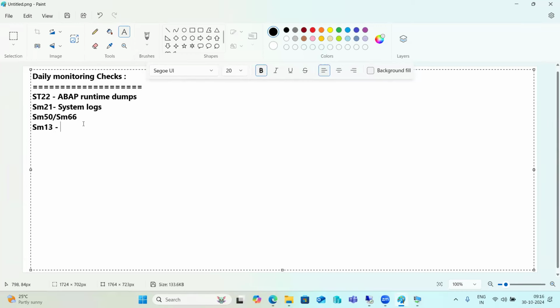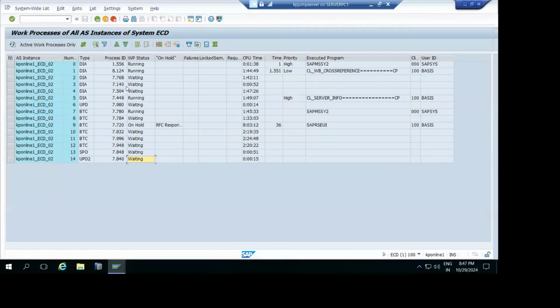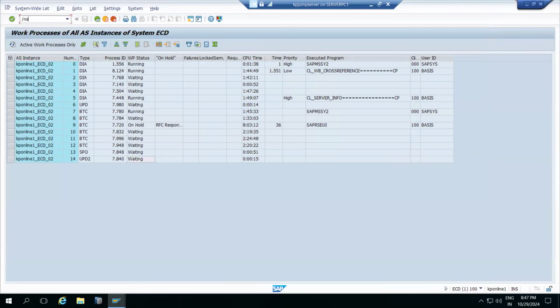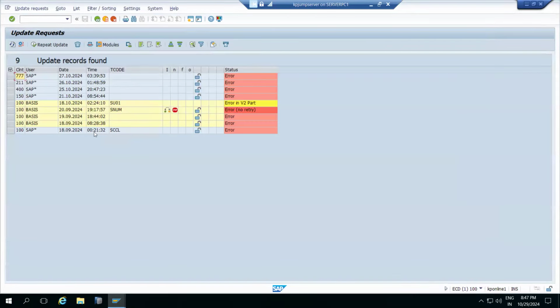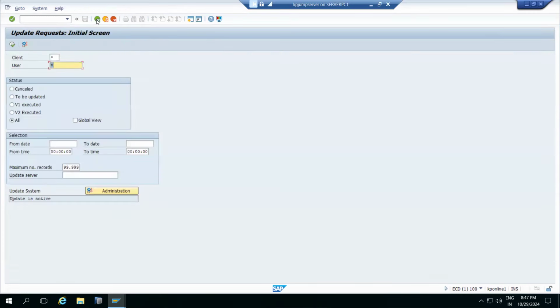Then SM13 is the transaction code to check the update records, if there are any failed update records. If we go to SM13 and click here, you will come to know whether any failed records are there in the last 24 hours or anywhere. You can see the failed records are there here, right? Then you need to take a screen capture and inform the respective users or the functional team. They will take care of the action.